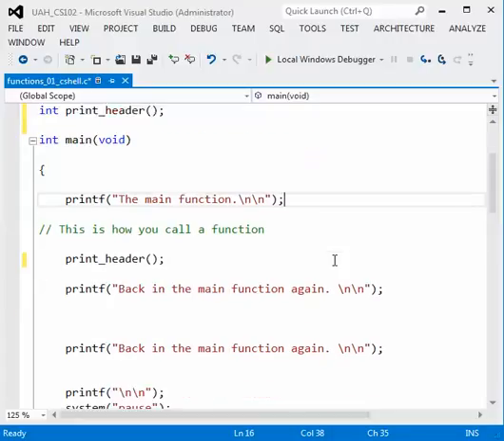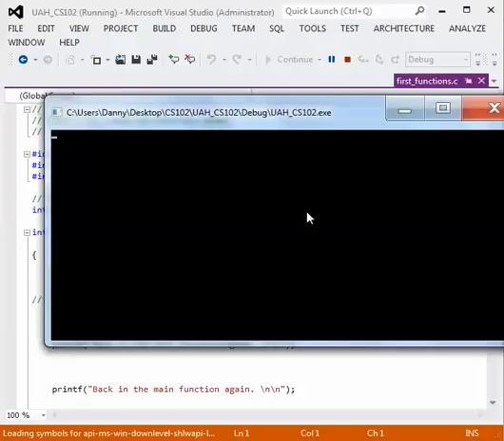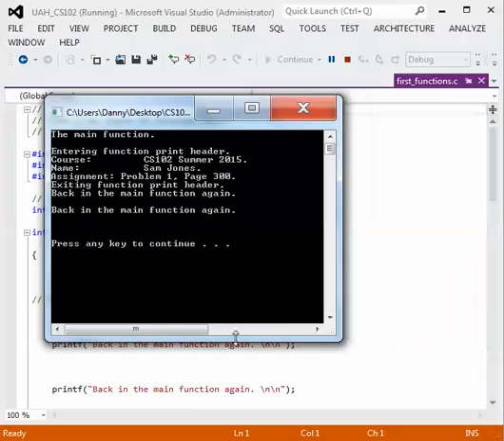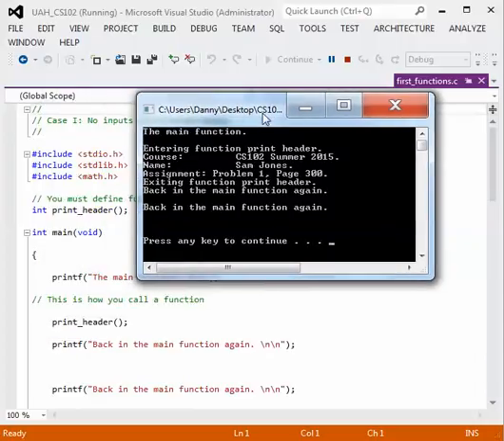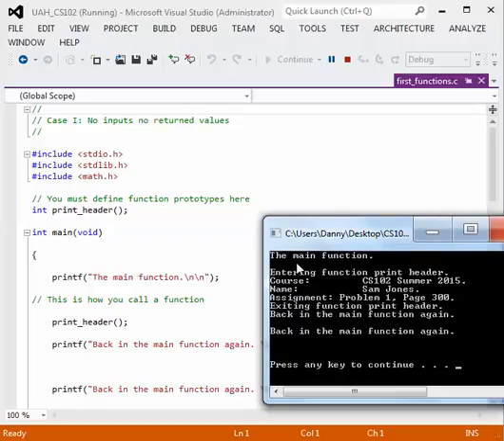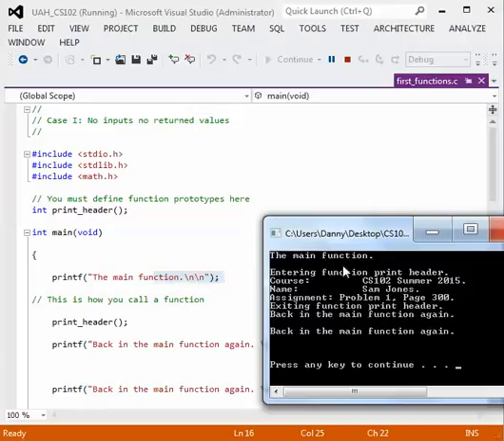Now, given what we have, let's go ahead and see if we can build this function and run the program. Okay, the program has built, so now let's run it. And here's our output window. So let's follow what has happened here. All right, so we are in the main program, and we write out the main function here. So we see that on the screen.